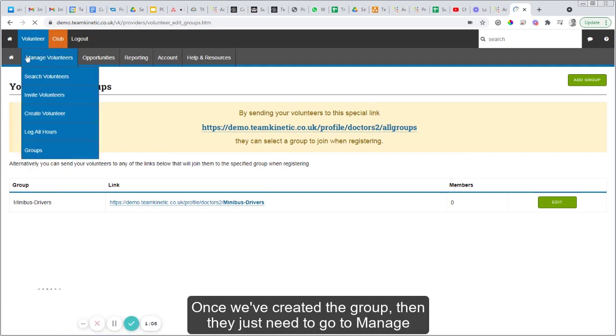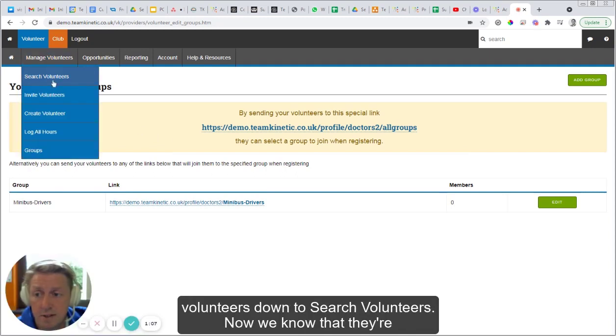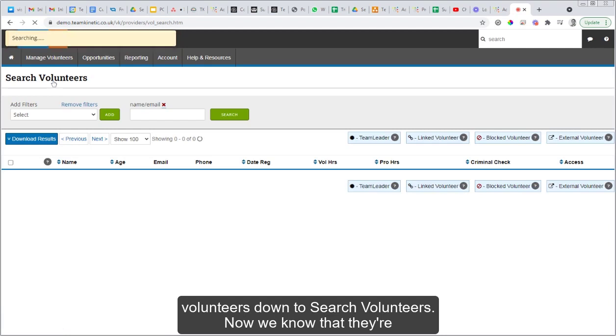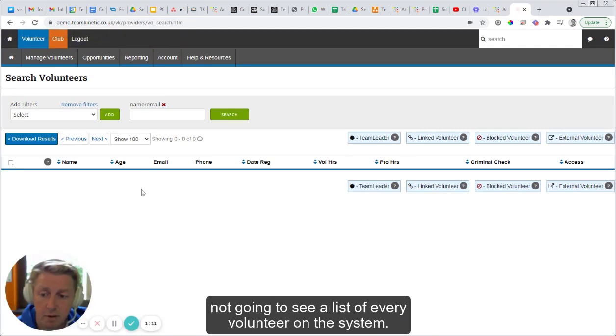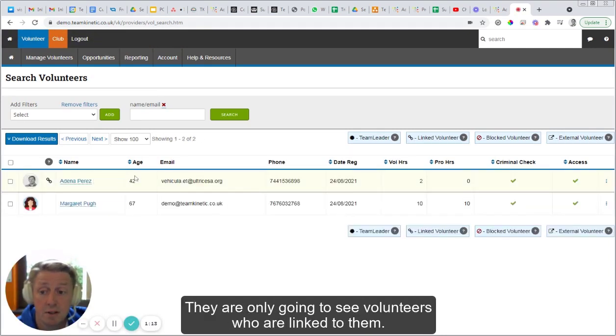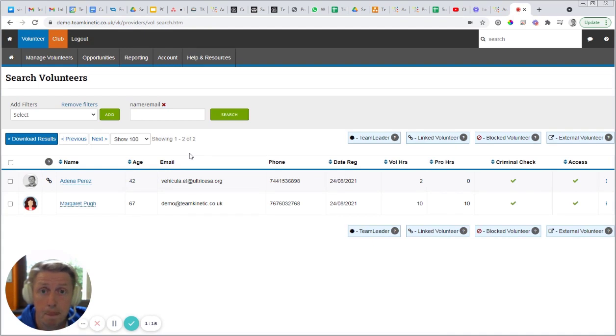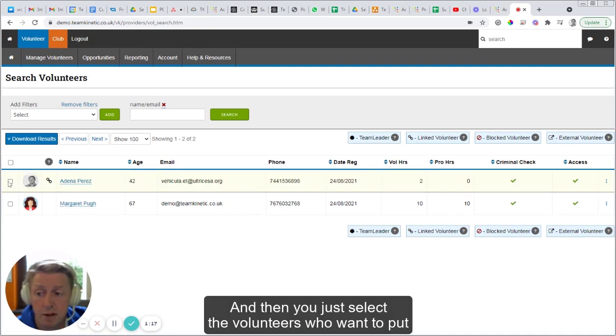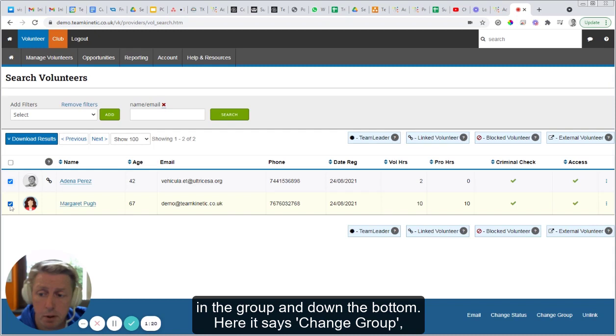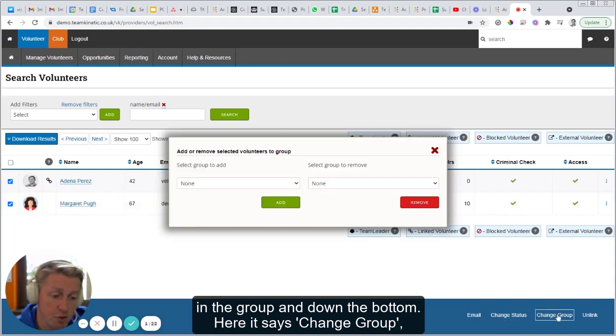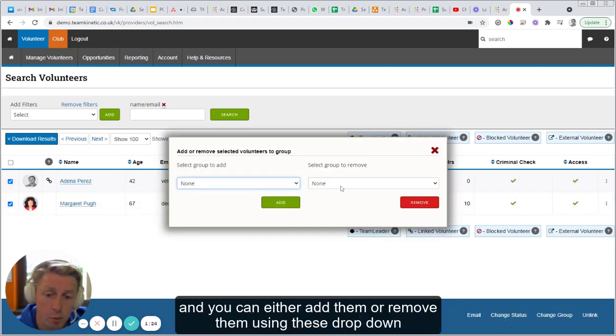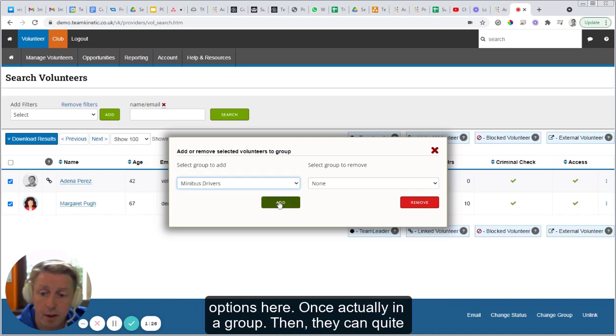And once I've created the group, then they just need to go to Manage Volunteers, down to Search Volunteers. Now we know that they're not going to see a list of every volunteer on the system. They're only going to see volunteers who are linked to them. Then just select the volunteers they want to put in the group. And down the bottom here, it says Change Group. Then you can either add them or remove them using these drop-down options here.